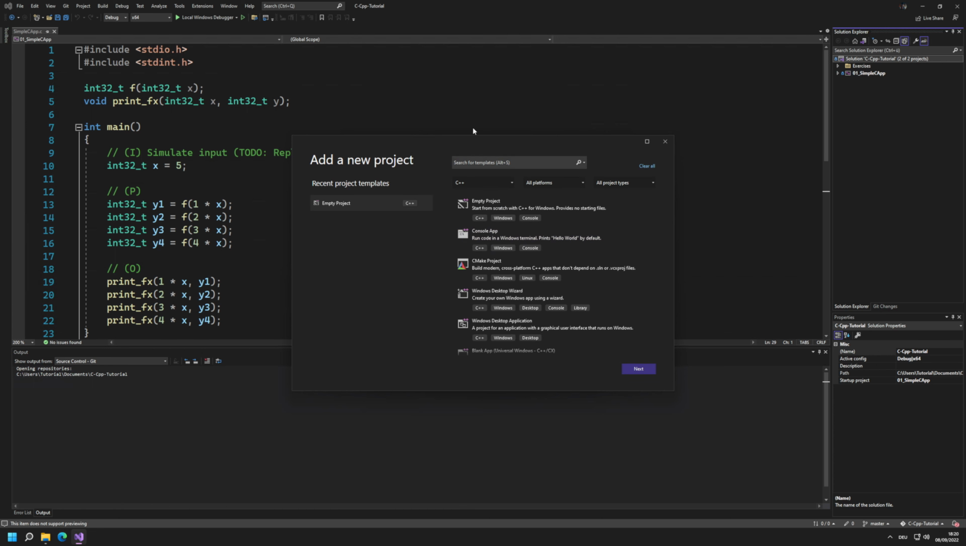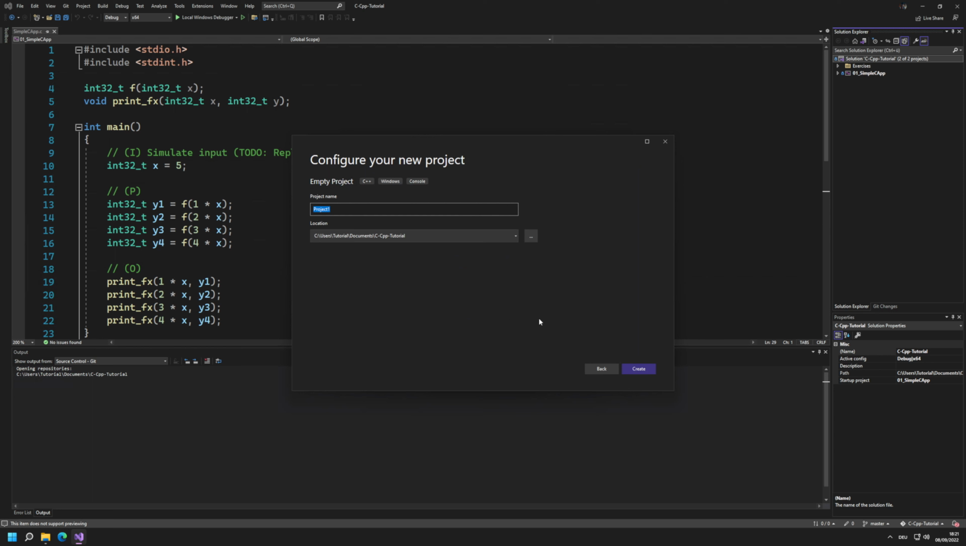Inside this add a new project wizard, you should also have this empty project down here in the recent project templates if you created the solution like I did in the video where we created our first Visual Studio project. What you want to do here is select that and click next. If you don't have it here, you can just go down here to the drop down, select C++, and the first one should be the empty project. So just select any of these empty projects you find, click next to go to the next window.